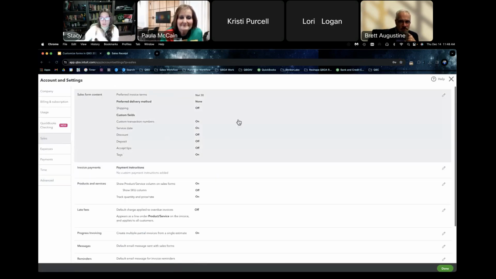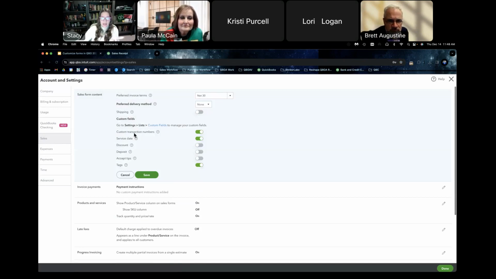If we go into Account and Settings, the gear icon, and go into our Sales tab, then Sales form content, this Custom transaction numbers, we just need to toggle that on. And so, like you said, Paula, if we have somebody that comes and they've already got this established and they're already on like invoice 3,421, or 2,200, we can turn this on, create our first invoice, custom enter the number, and then turn this off.